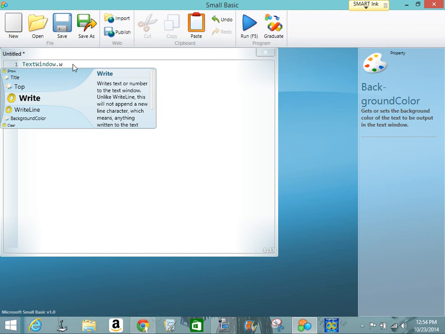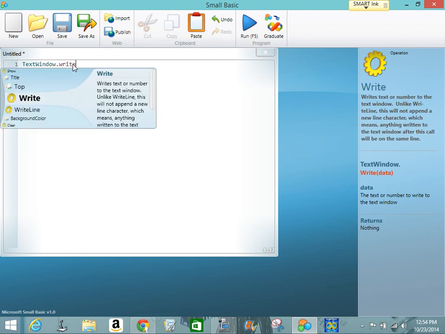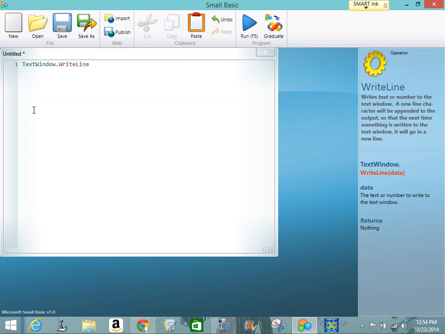If I type in WRIT, notice that the command window here will pull up a bunch of stuff. If I hit enter while write line is highlighted, I'm just going to type in hello world. Now, the way the program works is I'm going to open a text window, I'm going to write a line. What am I going to write in the line? In quotes, I'm going to write hello world. That's it. That's our first program.